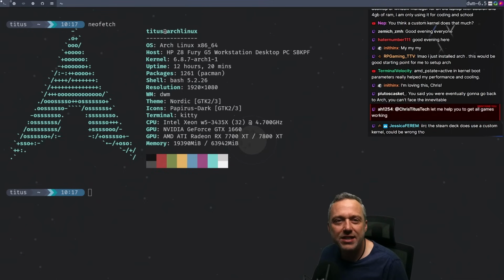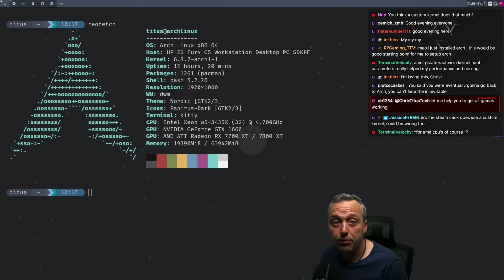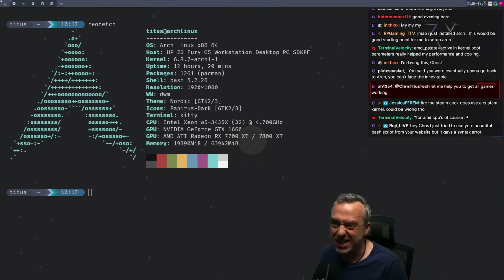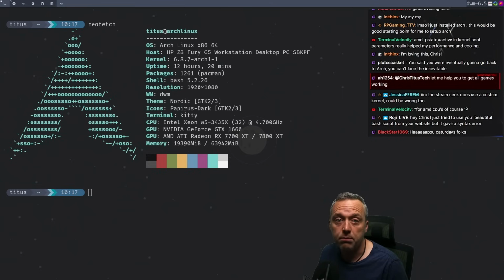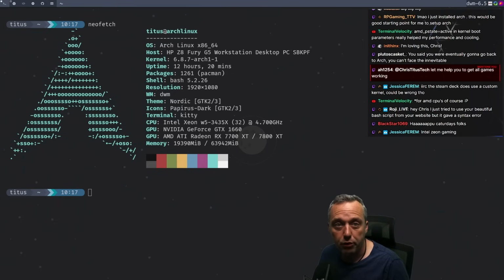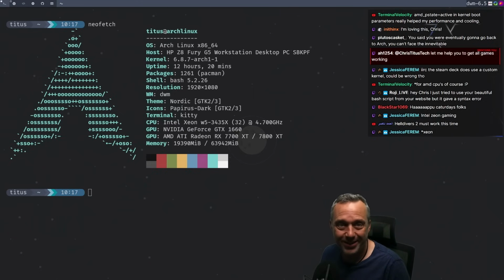And we also got AMD P-State active and kernel boot parameters. That really helped with my performance and cooling. Okay, that's a good one too. It could be setting the P-State for AMD to something a little bit different. I'll definitely look at that. Actually, I'm using an Intel Xeon, so it doesn't really apply in that regard, but that's a good tip for those AMD CPUs out there. I have seen some Linux distributions put it into a more passive performance profile, and that can lead to poor performance. Good for power usage, but bad for performance.